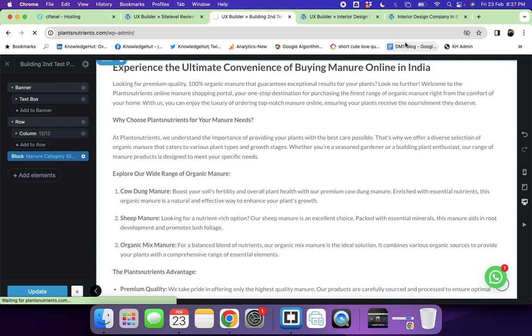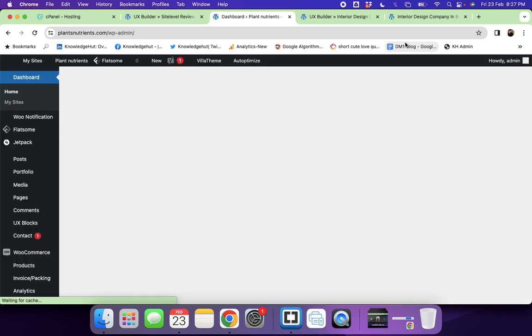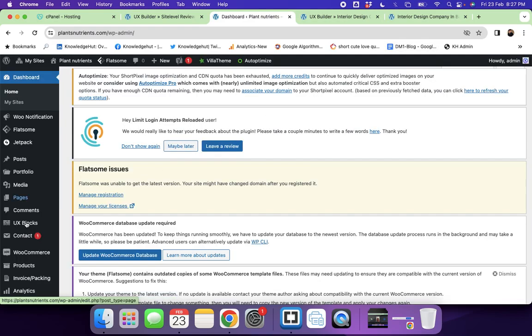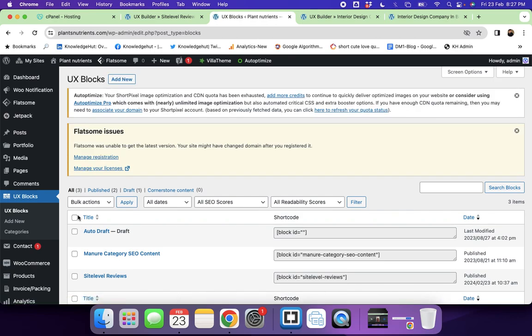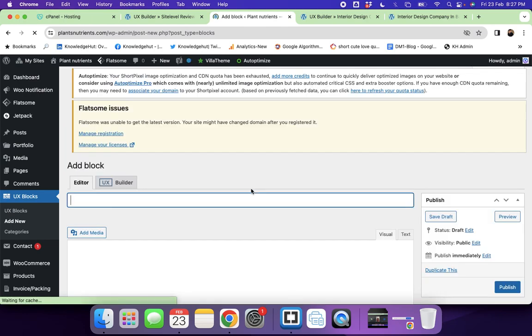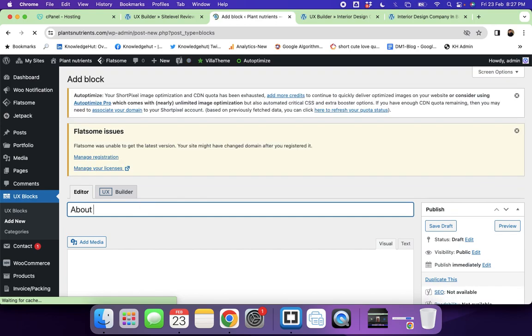Building UX blocks is the same as what we did now, but instead of building the content every time on every page, you will be building it here under UX blocks. Just click on UX blocks. Yeah. Here just add new. I'll call this about us.